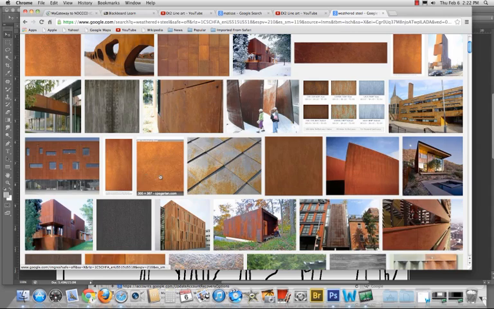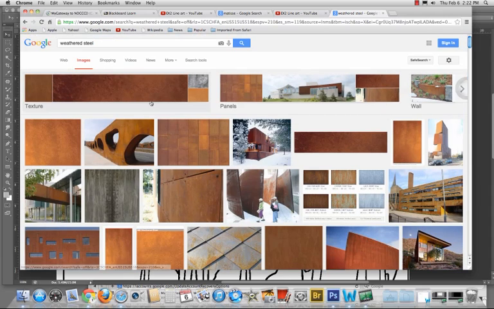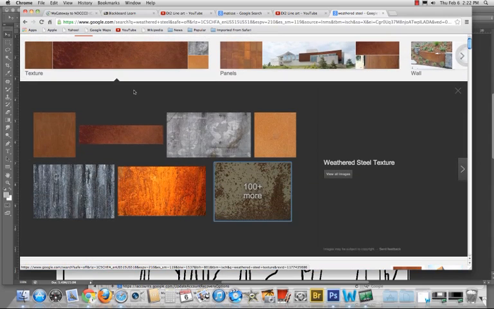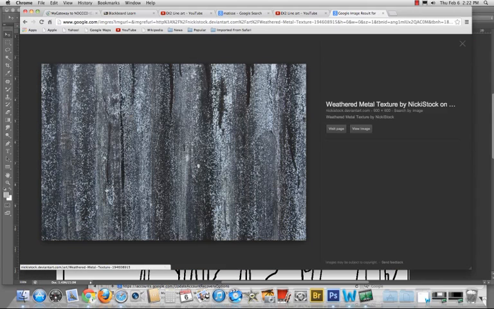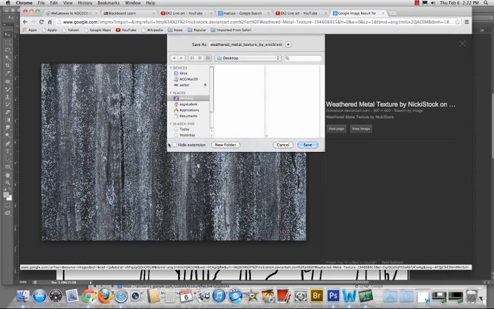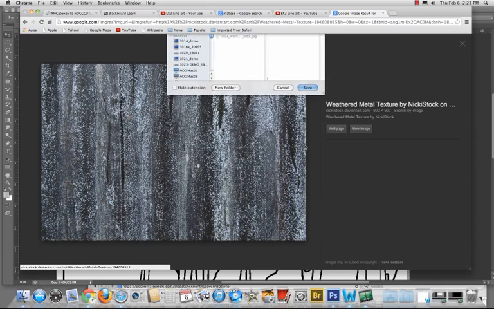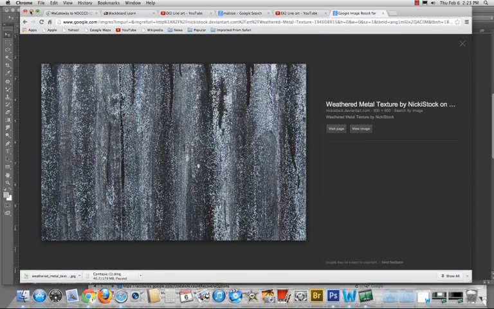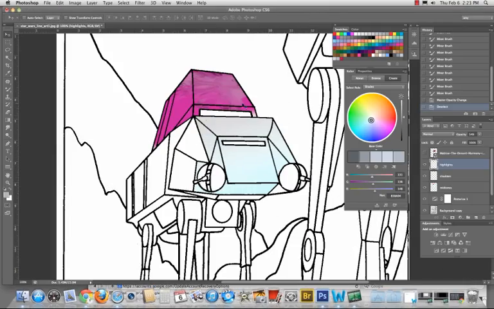Now I want to find a pretty good sized file. Here's some textures. Here's a good one. And I'm going to save this to my desktop. Save. Click out of here, go back into Photoshop.